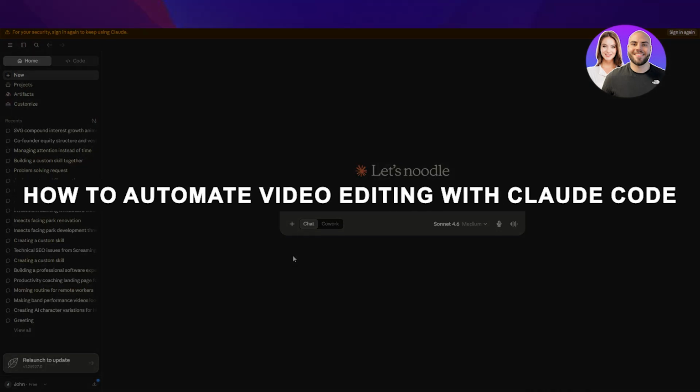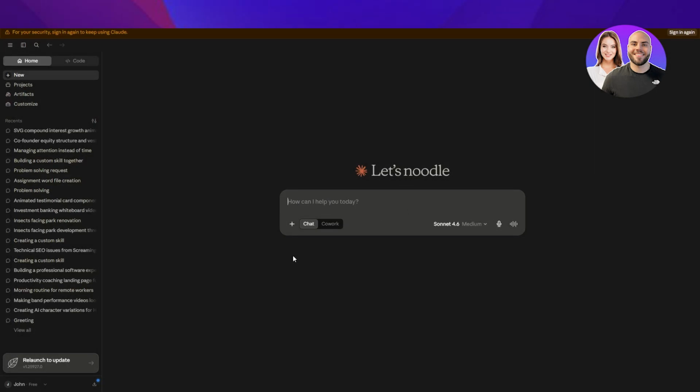How to automate video editing with Claude Code full tutorial. Video editing is quite repetitive work. Cutting silence, normalizing audio levels, adding intro and outro segments, resizing for different platforms, generating thumbnails. These tasks are going to happen on every video and they follow the same patterns every time. Now, Claude Code can actually automate all of it.